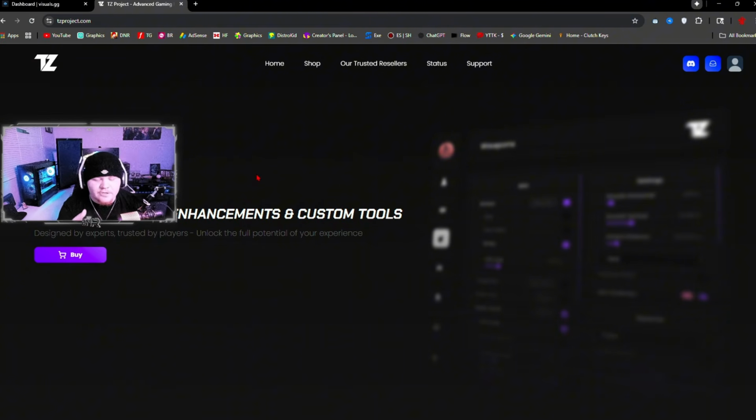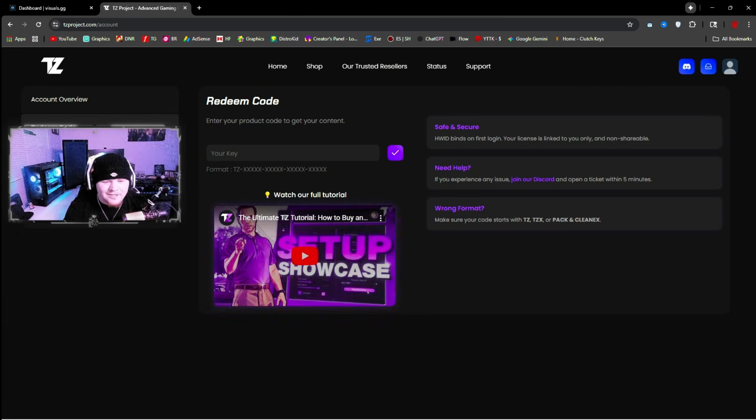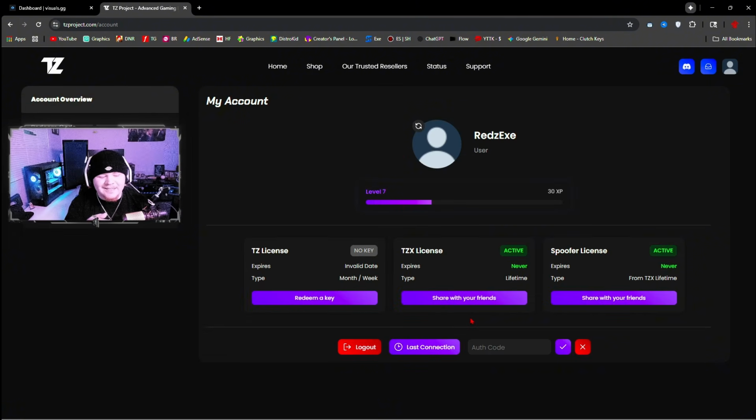Alright, so this is TZ's website. You can find this either in the description or you can find it directly from your dashboard. Once you get here, you're going to have to make an account. So once you make an account, you want to go to the far left, redeem code, and you want to grab that key and you want to click the check mark. Now, I already did this, so my TZX license, which is the external version of TZ, is already active, and I have the lifetime key. This also comes with a spoofer license, so if you do get banned, you can spoof real quick and you can easily get unbanned that way.